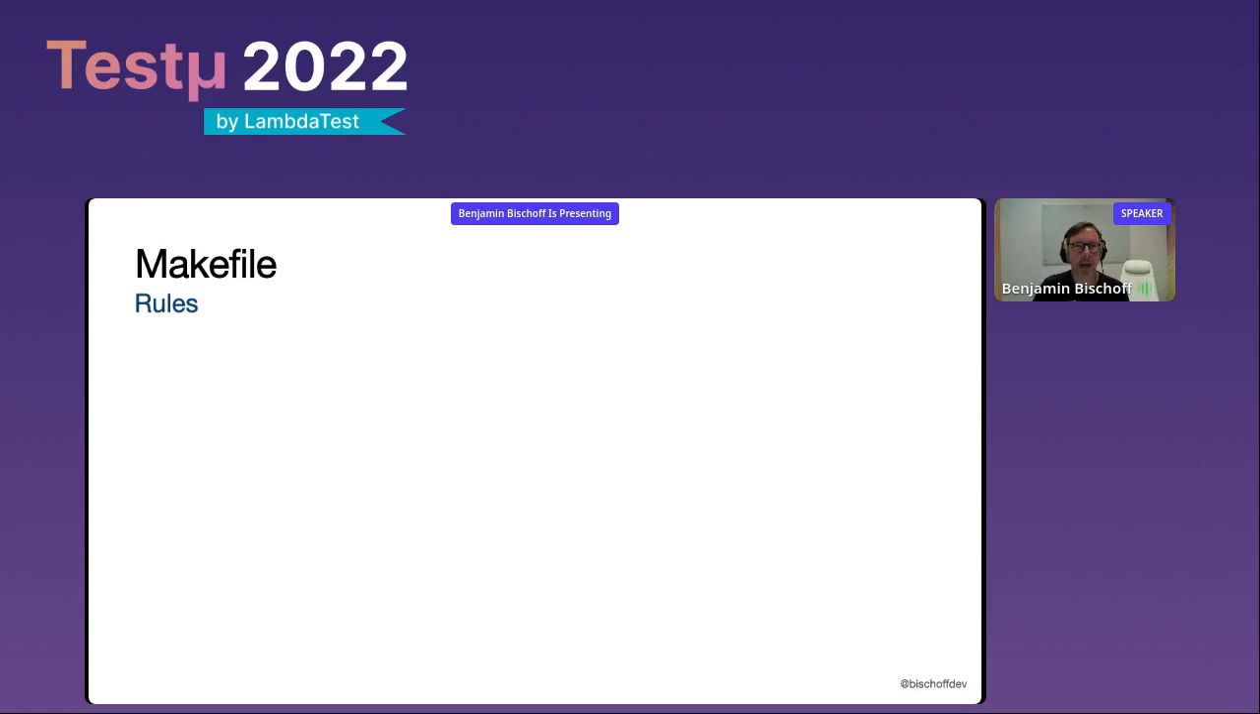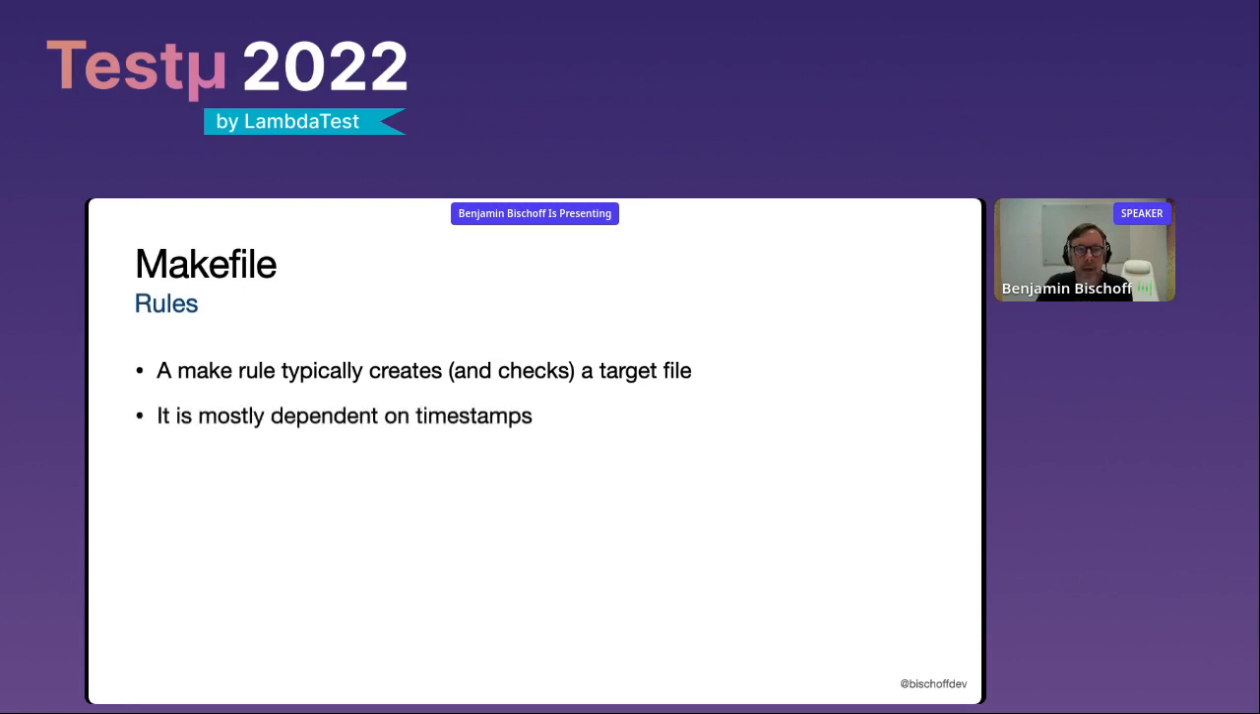So make has rules. And this is where it gets a little tricky, but I have some examples for it. A make rule typically creates a target file, and it will check this target file. And this check of a target file is mostly dependent on timestamps.